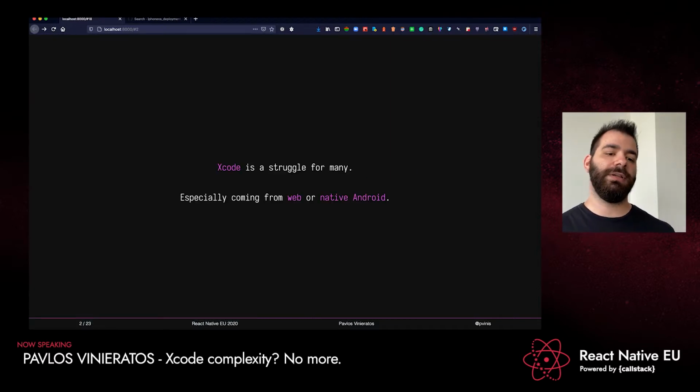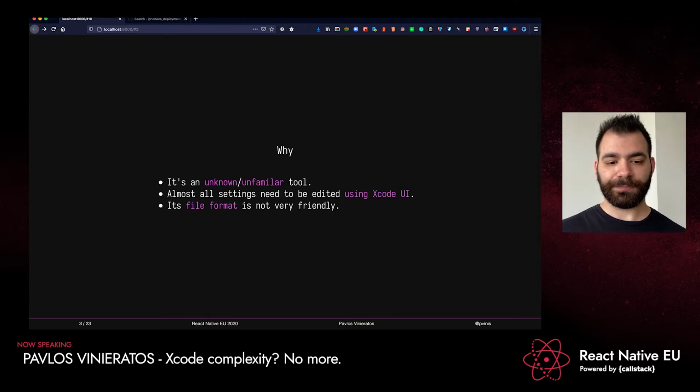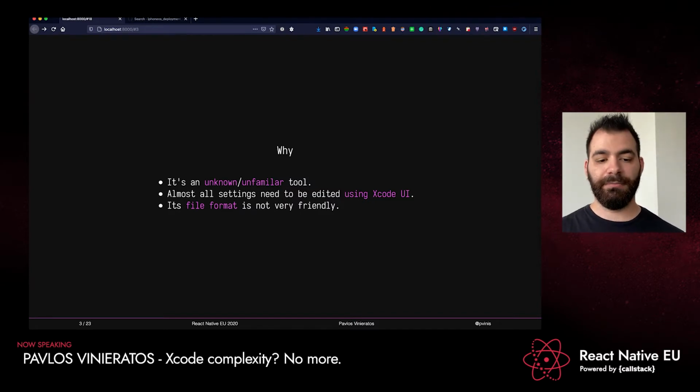What we've noticed is that Xcode has been a struggle for many users, especially coming from web or native Android development. And it's a struggle because it is a new tool and many people are unfamiliar with it. The problem is also that a lot of settings need to be edited from the Xcode UI, which is not the easiest. And definitely the file format of the project file is not very Git friendly.